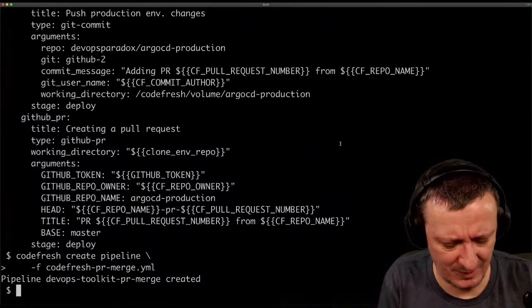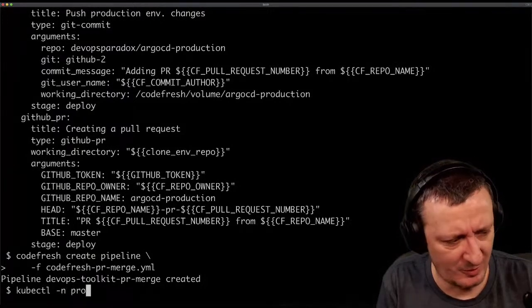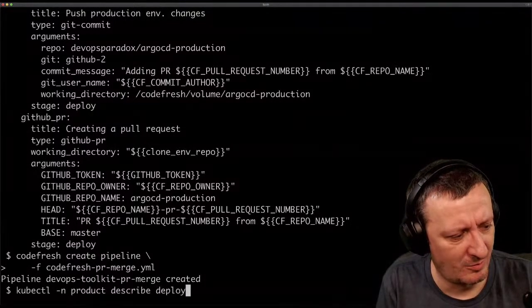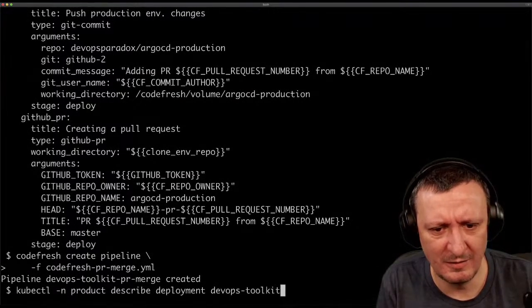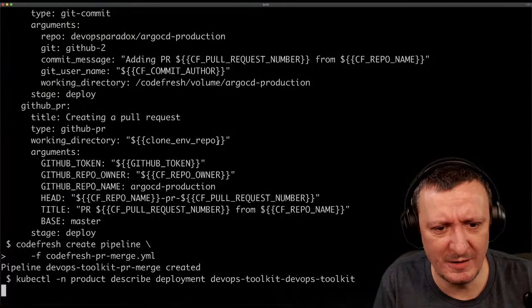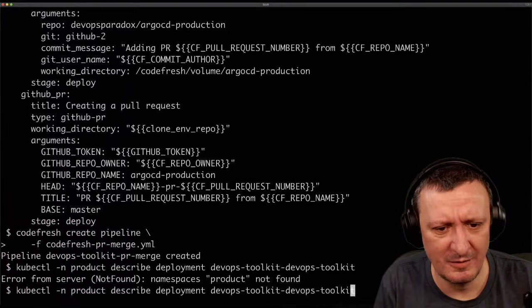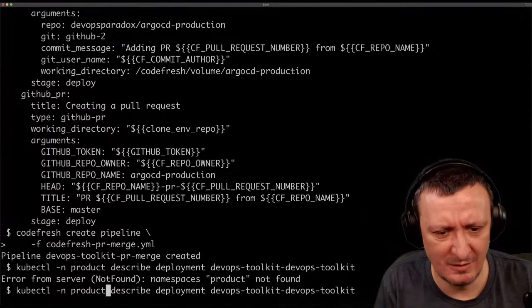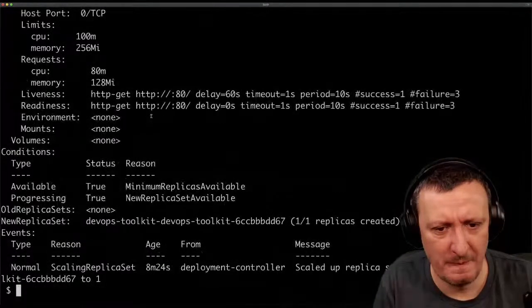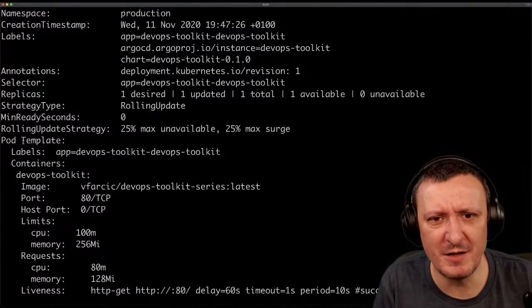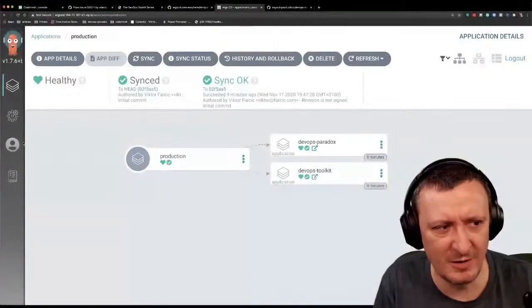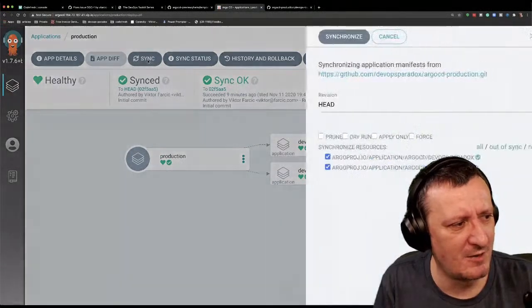How can we take a look? kubectl -n production describe deployment devops-toolkit, and let's see whether it modified the tag. No? It's not product, it's production. Where is the image? Oh, okay, so I probably messed up something by trying to be on time and go very fast. So I'm going to synchronize manually.